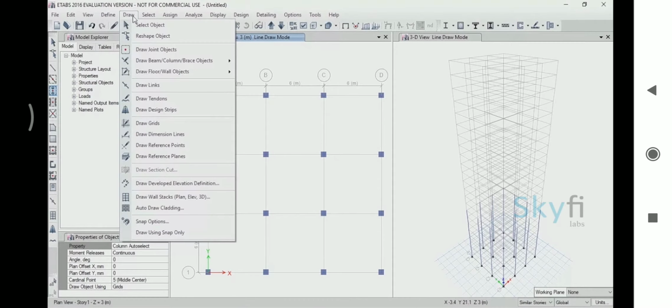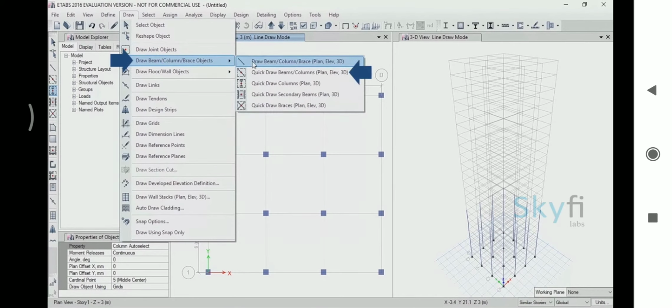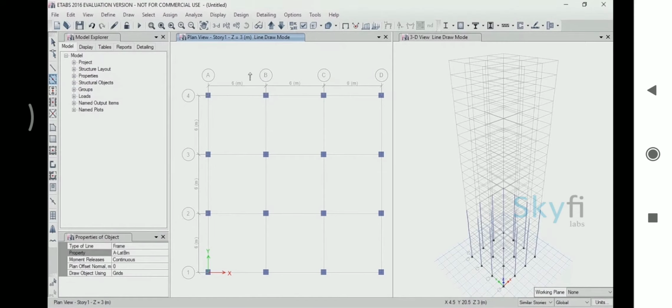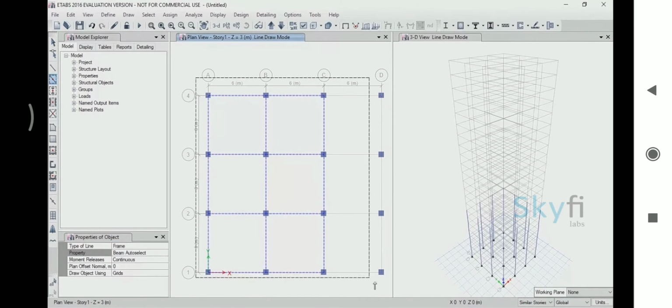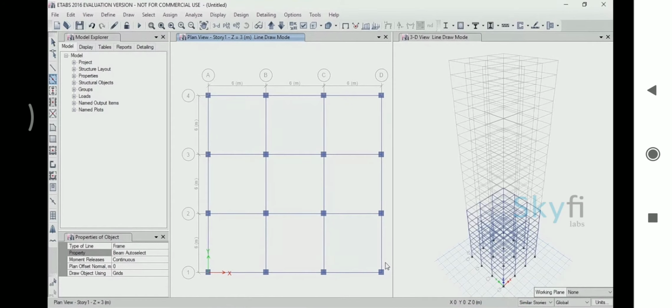Now, select the Quick Draw Beams option from the Draw menu or the shortcuts bar. Change the property to the Auto Select List for beam, and then select the whole area to draw beams over the grid lines. The beams have been drawn in the set of Similar Stories from Story 1 to 8.